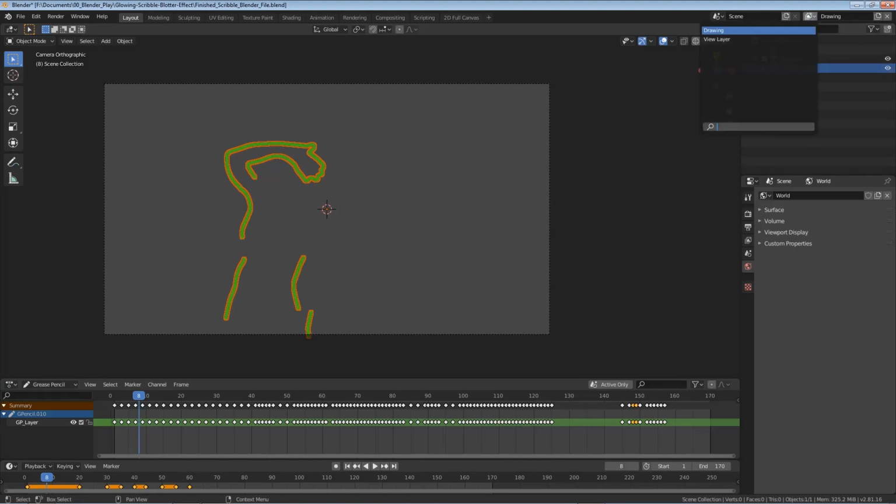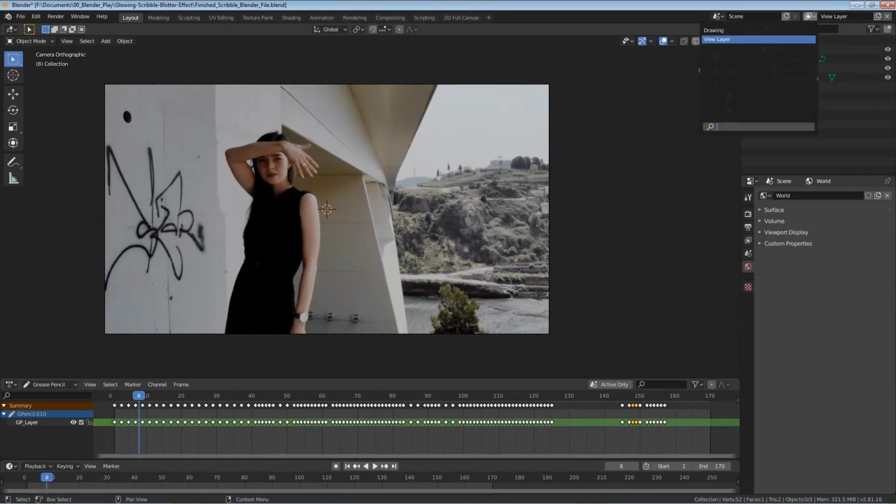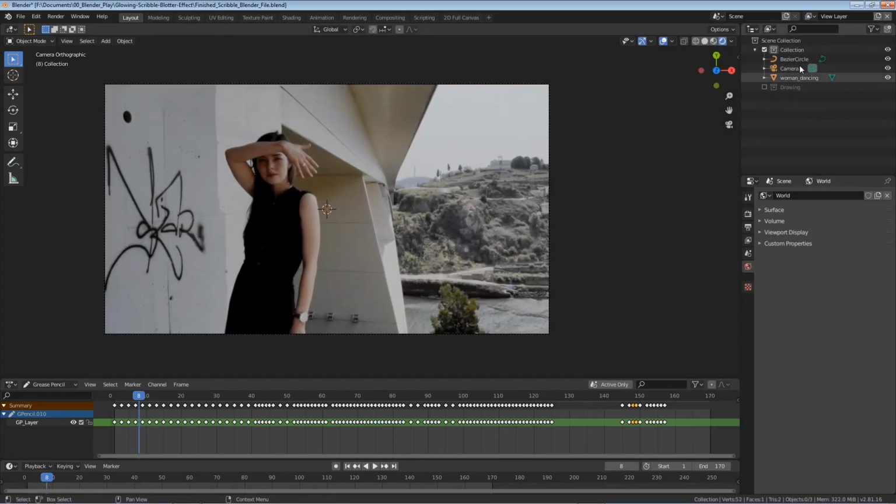And up here we see these little icons. I'm gonna click in there and click on view layer, which is the other layer. And I'm just gonna uncheck the drawing. So now if I go between the two, you see one that just has the drawing, one that just has the video.